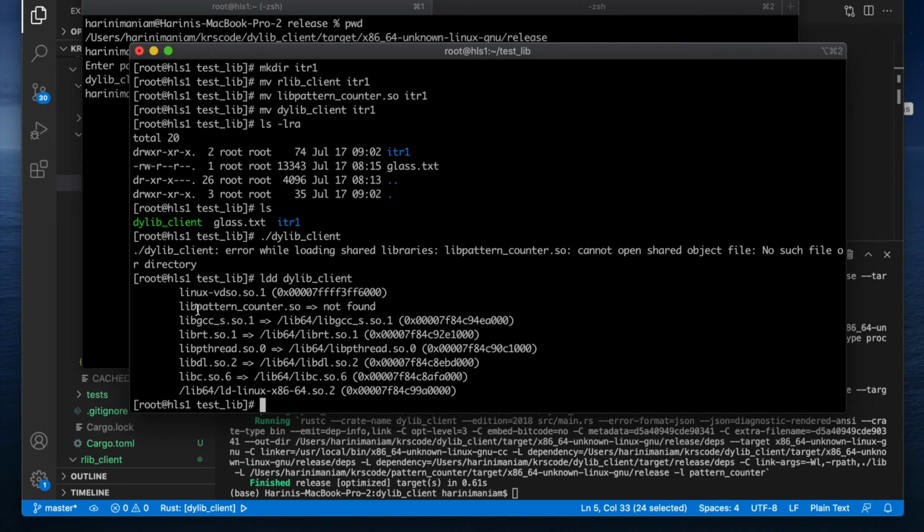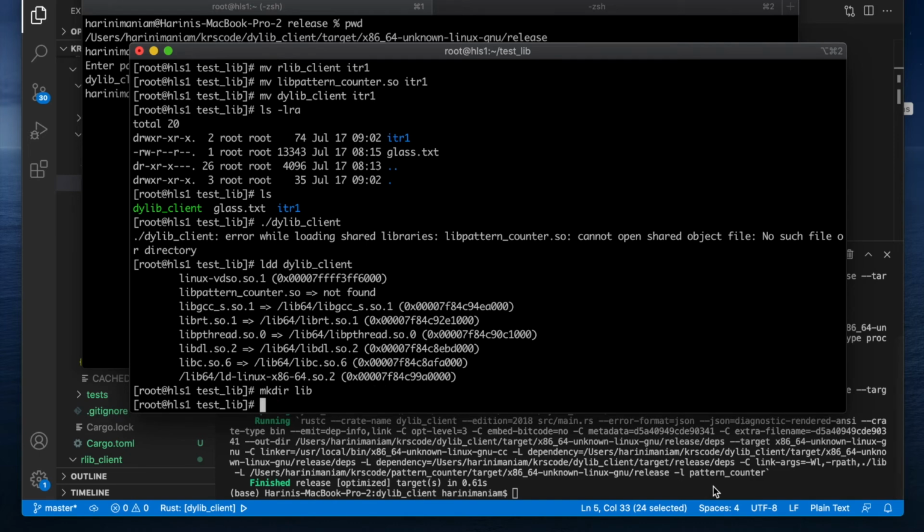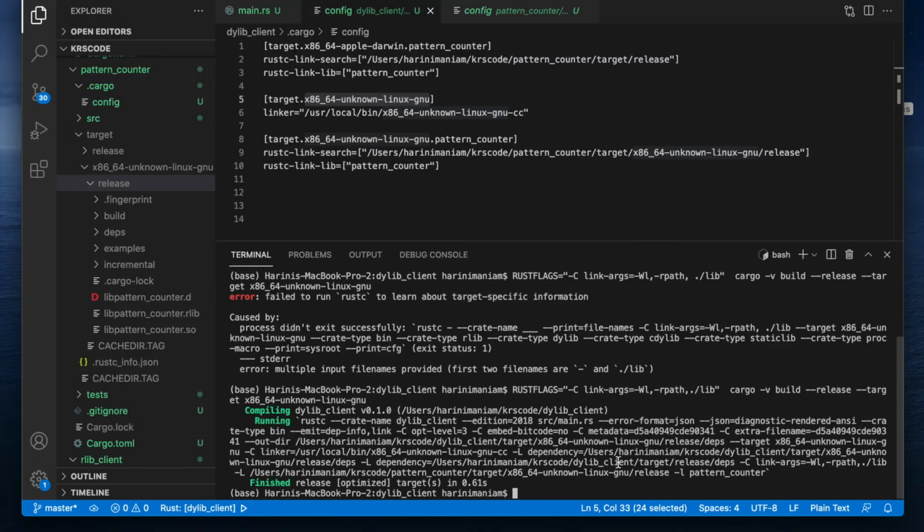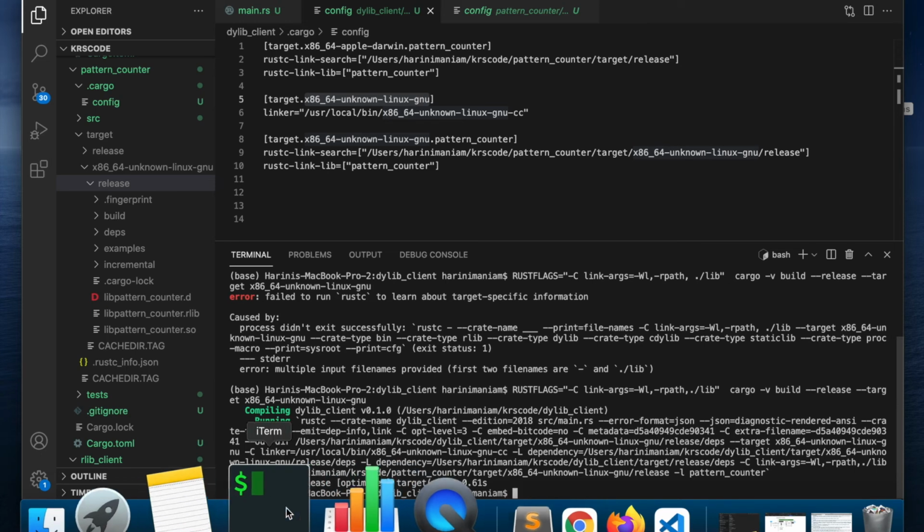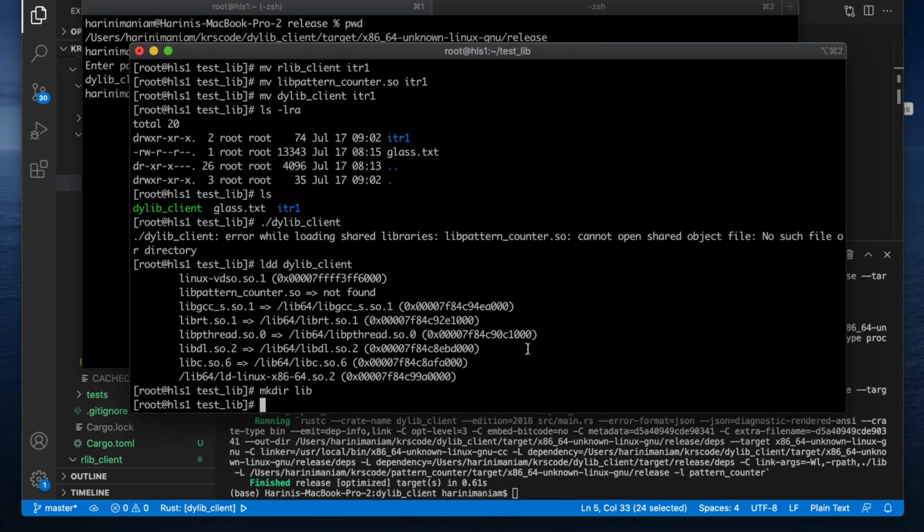It is telling that lib pattern counter.so is not found. We already had this in the itr1 directory, right? So now we can create a directory lib, because we have already told in the rpath that I am going to use a .lib, that is, from this directory you can look for the so file in this .lib directory. So I have created a lib, and to this lib directory I am going to copy the .so file.